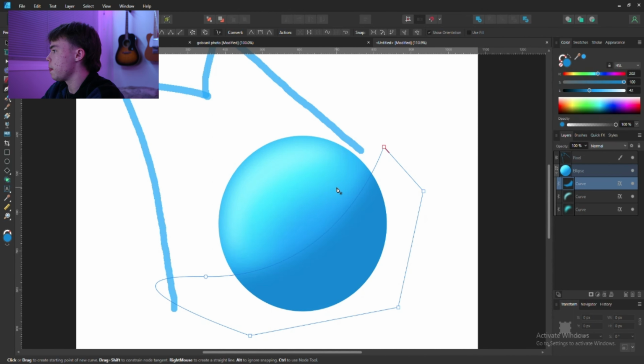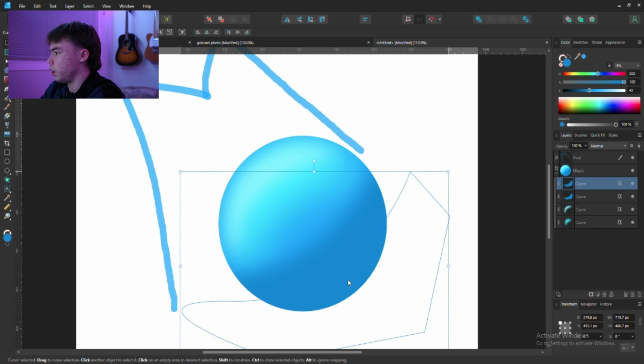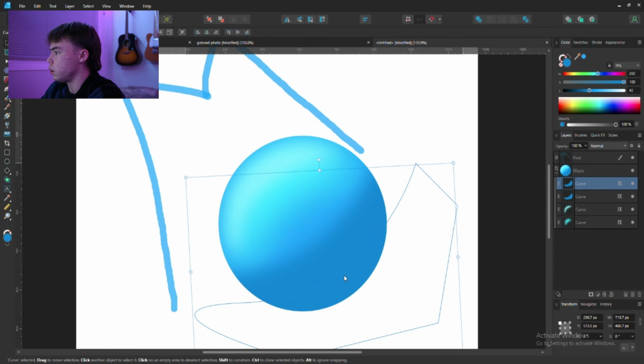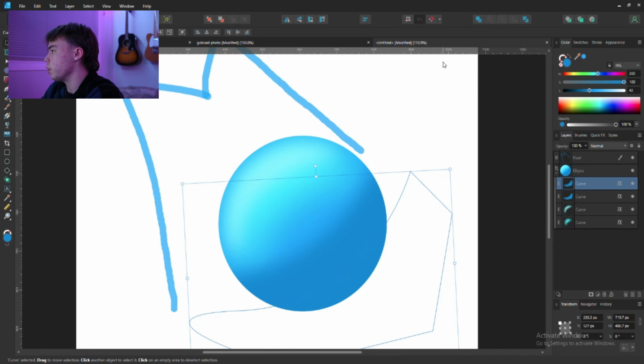And then also, what I usually do, just to save some time, is copy and paste that shape, so I have two of them. And then I'm just going to bring it closer to the edge and see what kind of works.